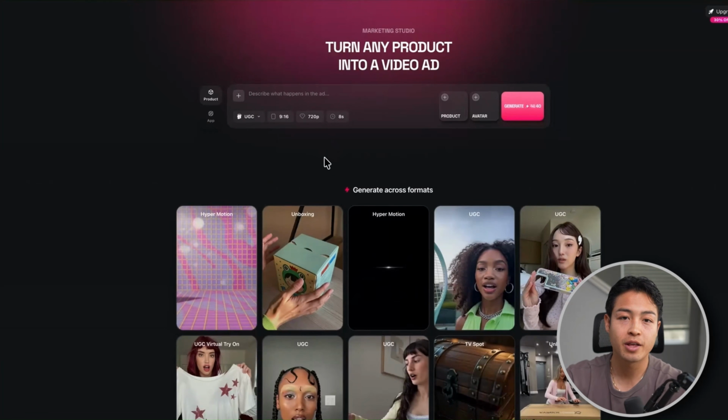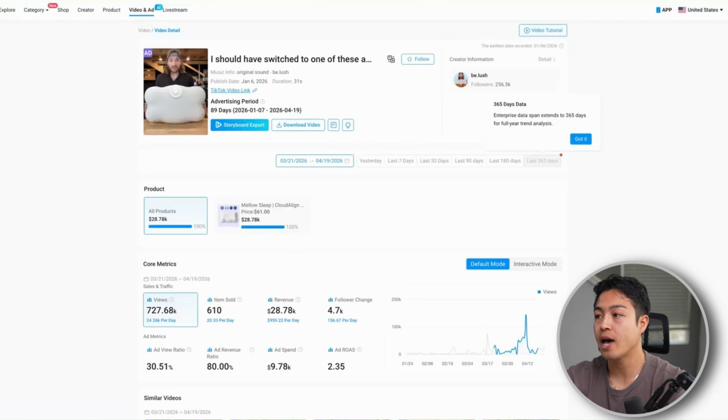All right, let's go in with another example here. So I've got this ad right here pulled up. It is an ad of a cloud pillow. As you guys can see right here, it's been doing really well. The ad itself, 730K views, 610 items sold, and then it's done $30,000 in revenue on the ad alone. So whoever made this already figured out what works. Here's just an example. So what I'm gonna do is try and rebuild this ad using this reference.